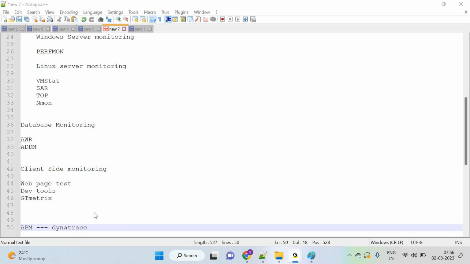I don't know whether anybody in this forum is trying for an interview. If you are trying for interviews in performance testing and performance engineering, and you read the job description, definitely one APM tool will be there. In that, predominantly Dynatrace would be the choice of tool. So that is the reason we are adding this tool to this list.